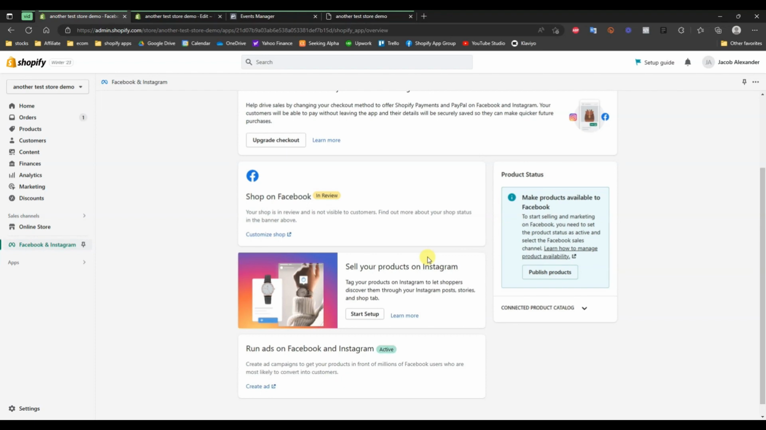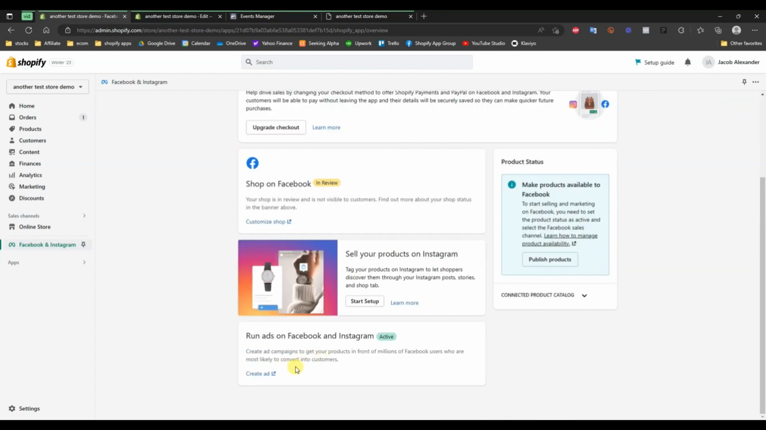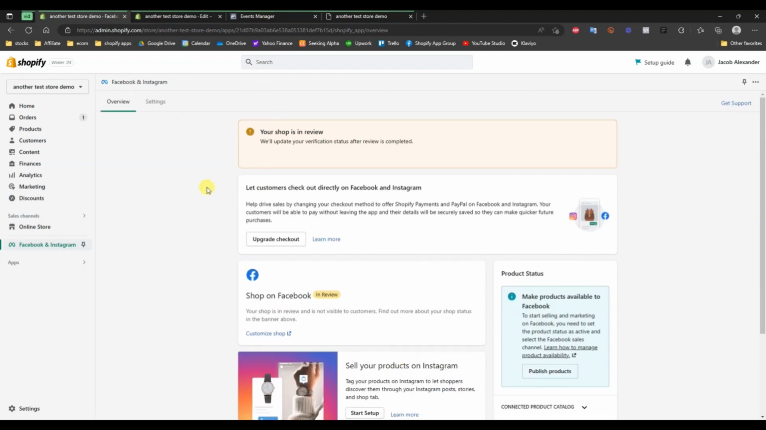It's a bit of a tedious process, but the good news is once you set it up once, you are good to go. And then you can come in here, click on create ad if you want to create ads on Facebook and Instagram for your Shopify store.